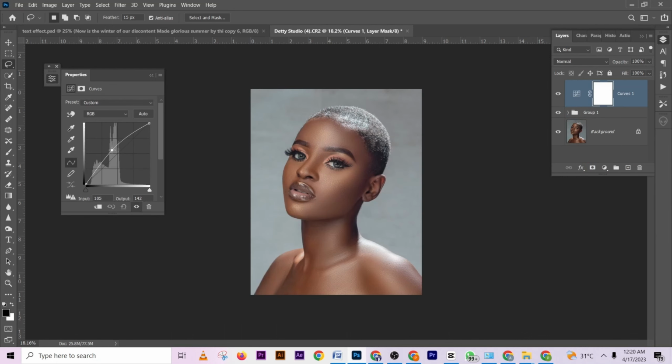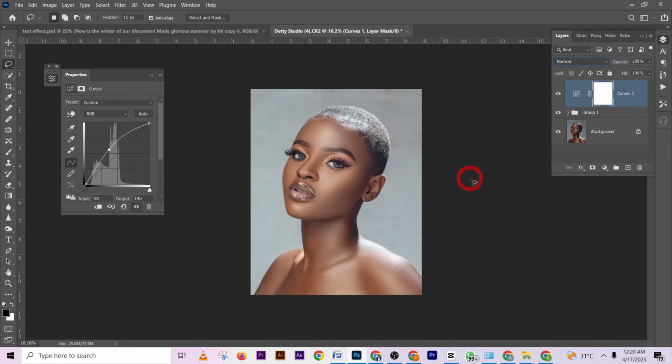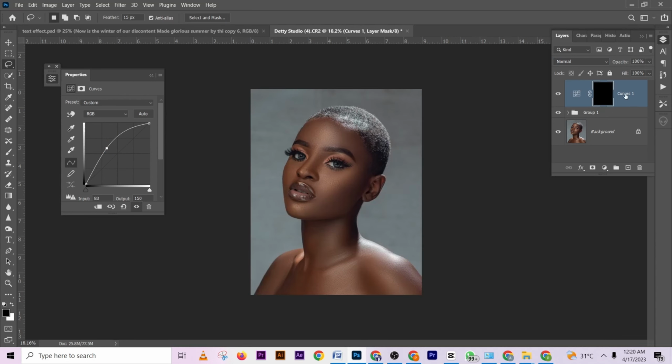Take my highlight up a little like this. You can as well change the blend mode to luminosity. It's going to give you the same result because we are dealing with highlights, but for now I'm not going to change the blend mode. So just place your curve here. Press Ctrl I to invert. Double click on the name, it's going to be highlighted, then name this one D, which is dodge.